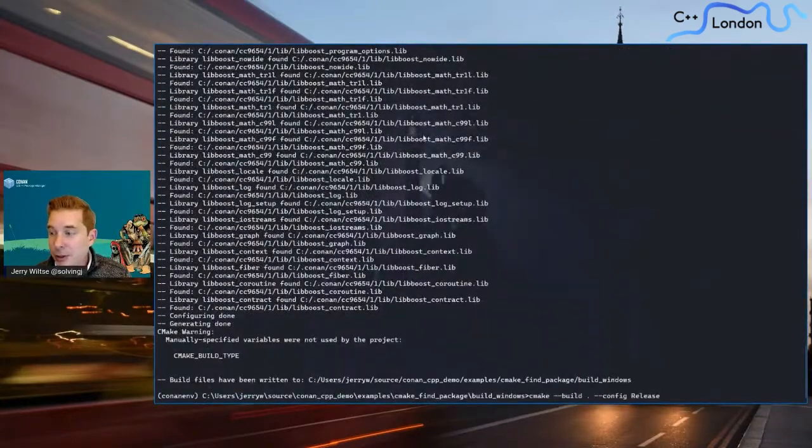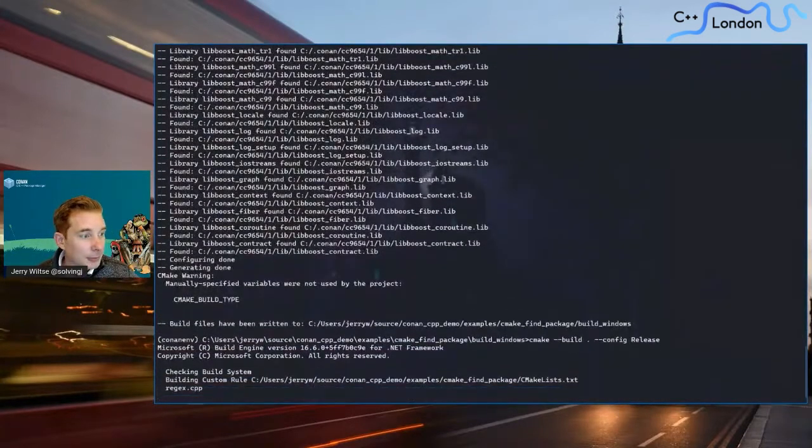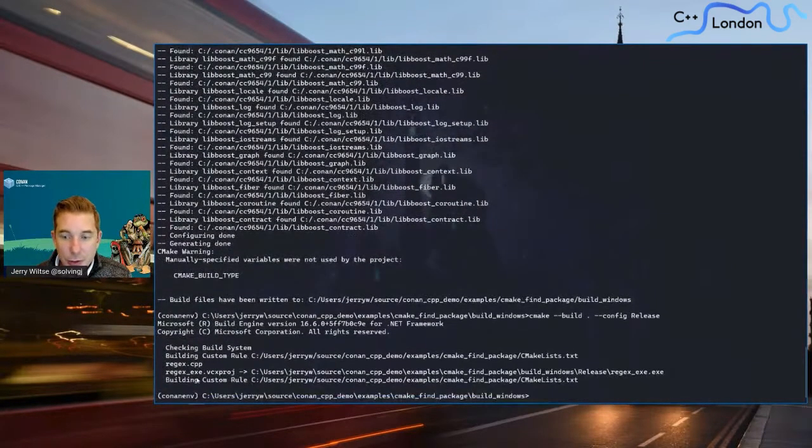You don't have to know it. It's already worked out. So now we are building our executable. You can see here that CMake behind the scenes uses a Visual Studio project, and it has produced this executable. As we said, it is in the release subfolder, and the file name is regex.exe, and so we will now call that.